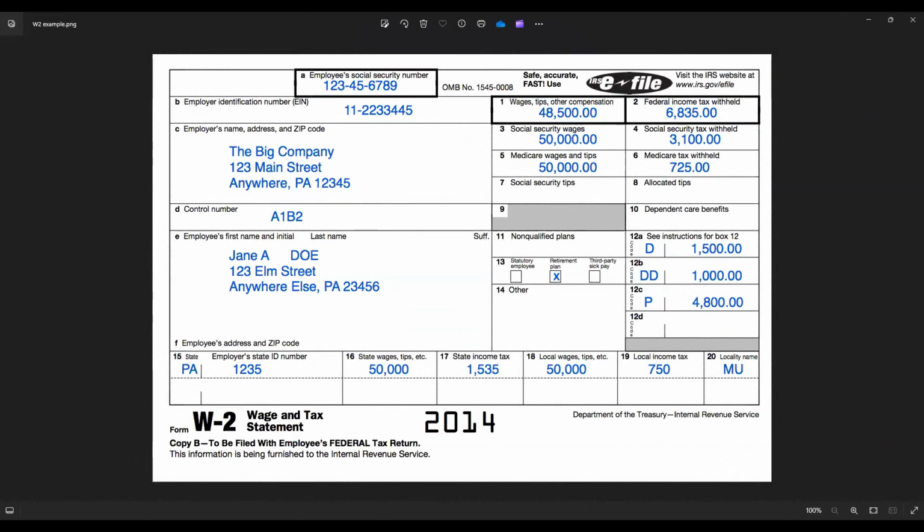Okay, maybe not, but you'll at least be able to look at your professionally prepared tax return this year and know exactly what to look for. All right, let's do this.